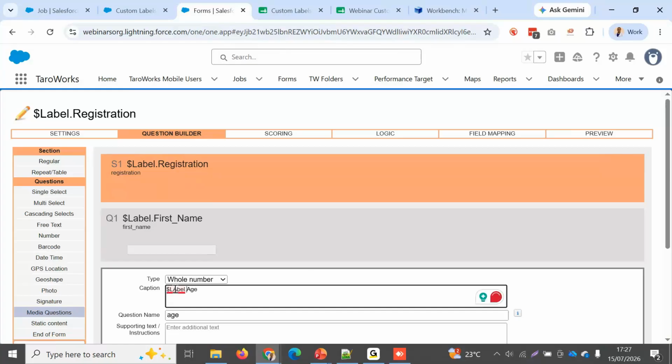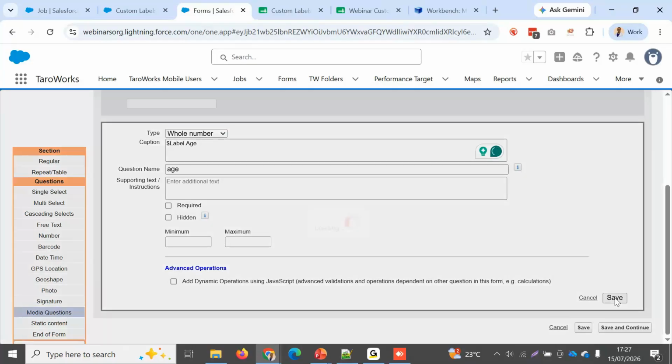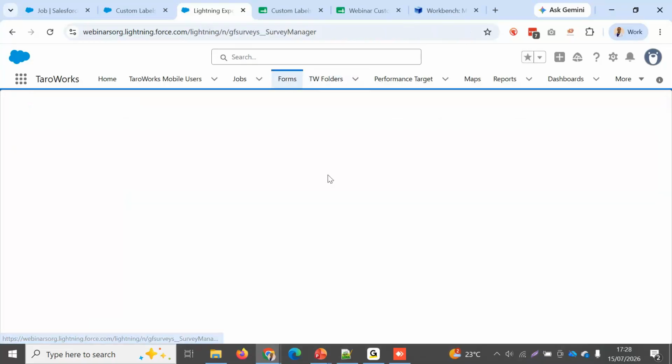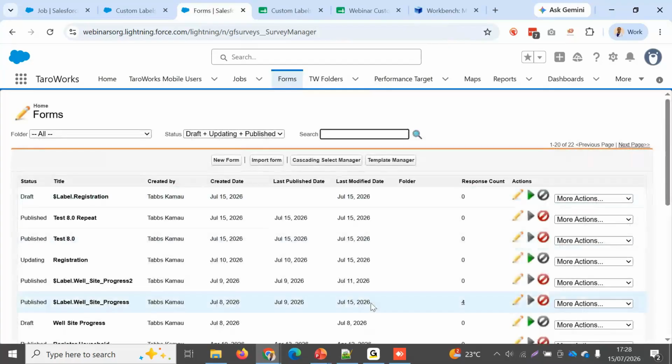Label.age, label, like that. So that's how we translate. So you can either translate a form like that, or you can use the TaroWorks download feature to download the form, make the changes, and then import it back. So if I can show you the example, what we're going to showcase on the mobile side in terms of the configuration.